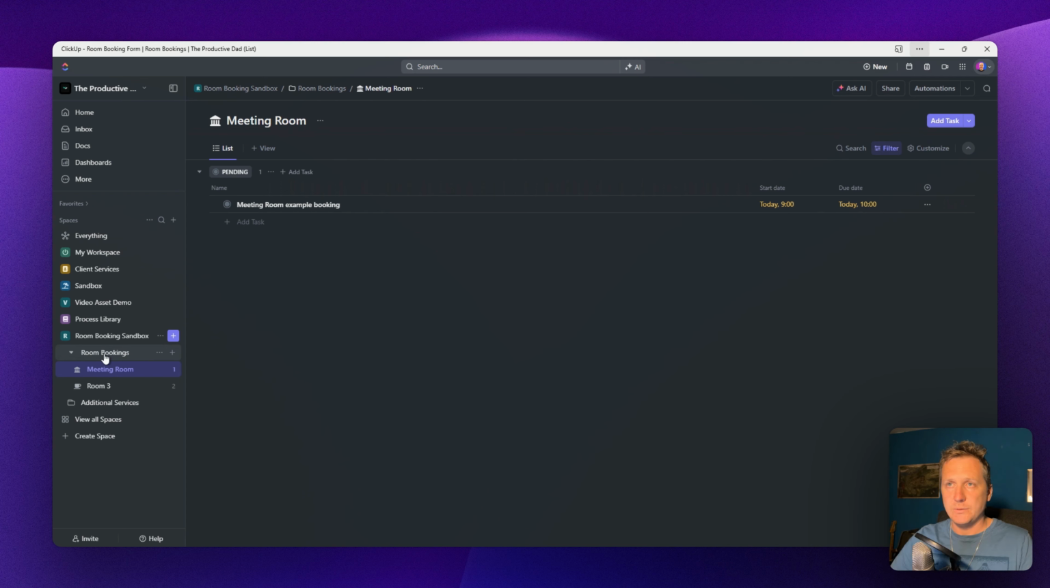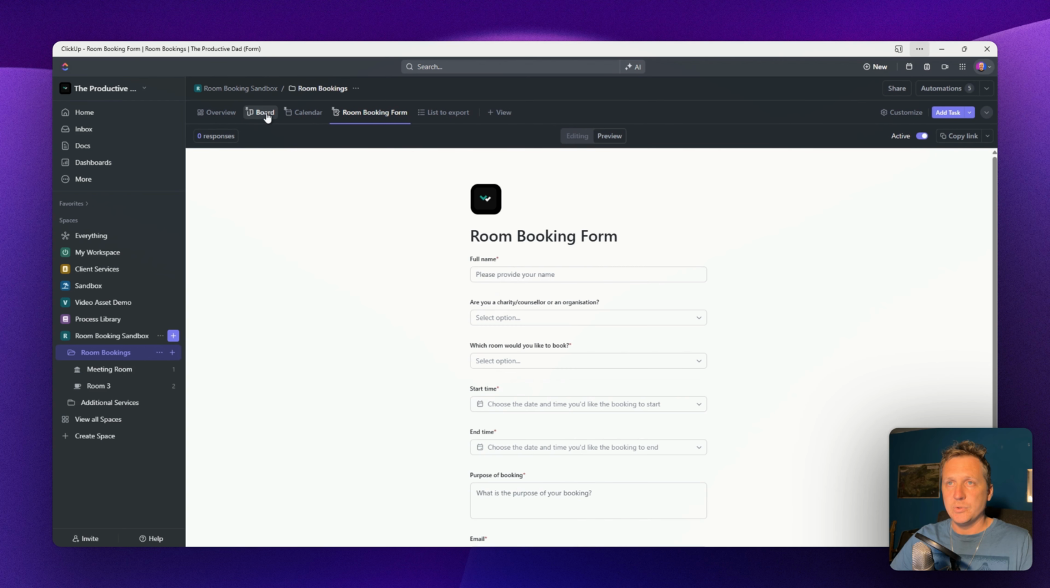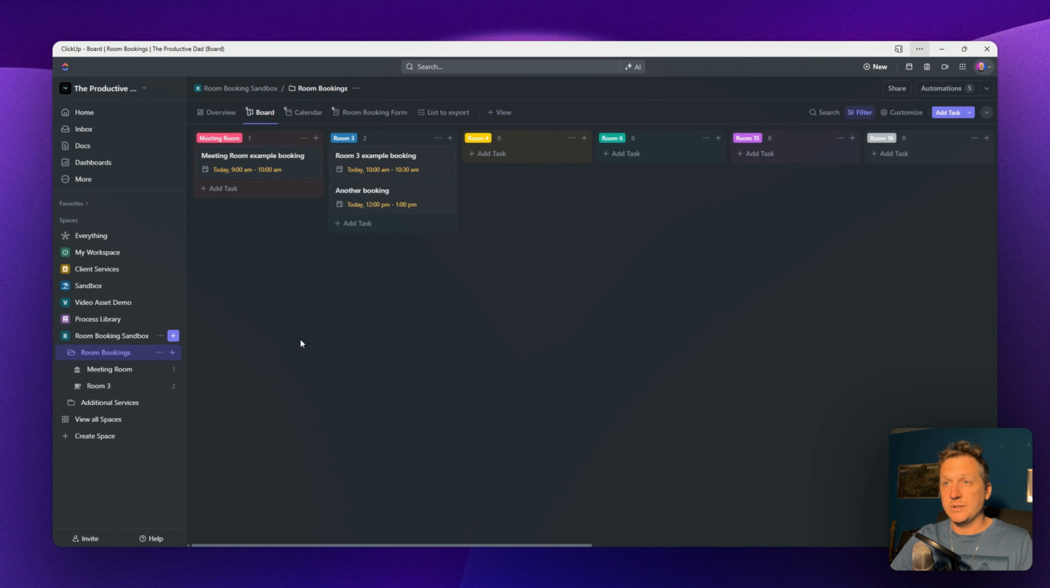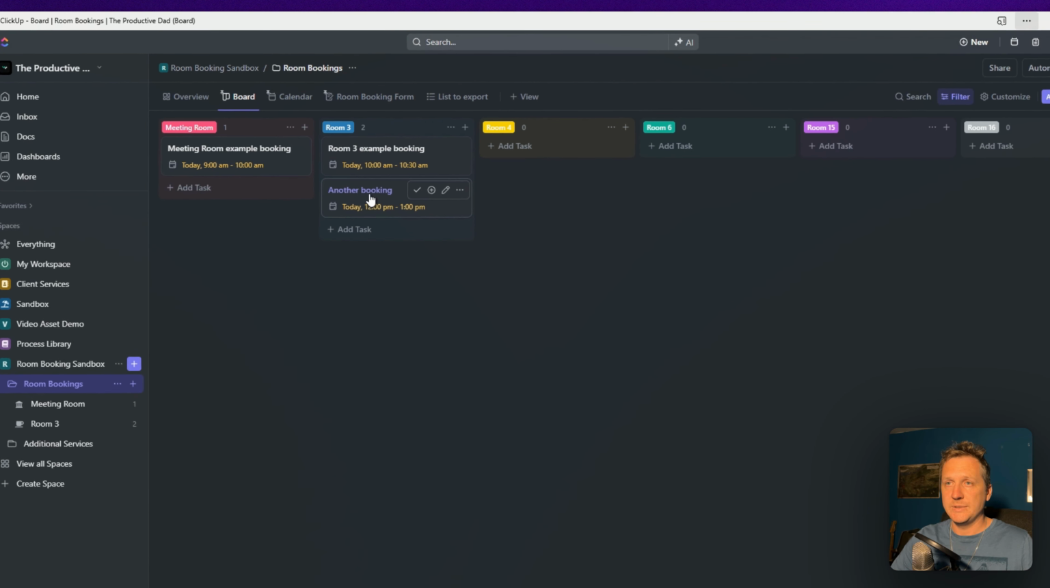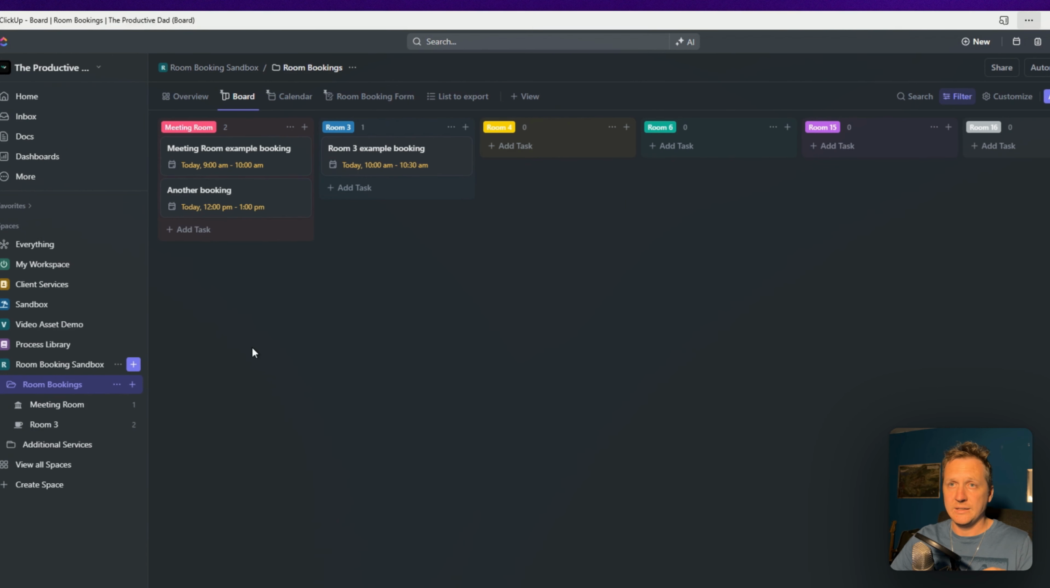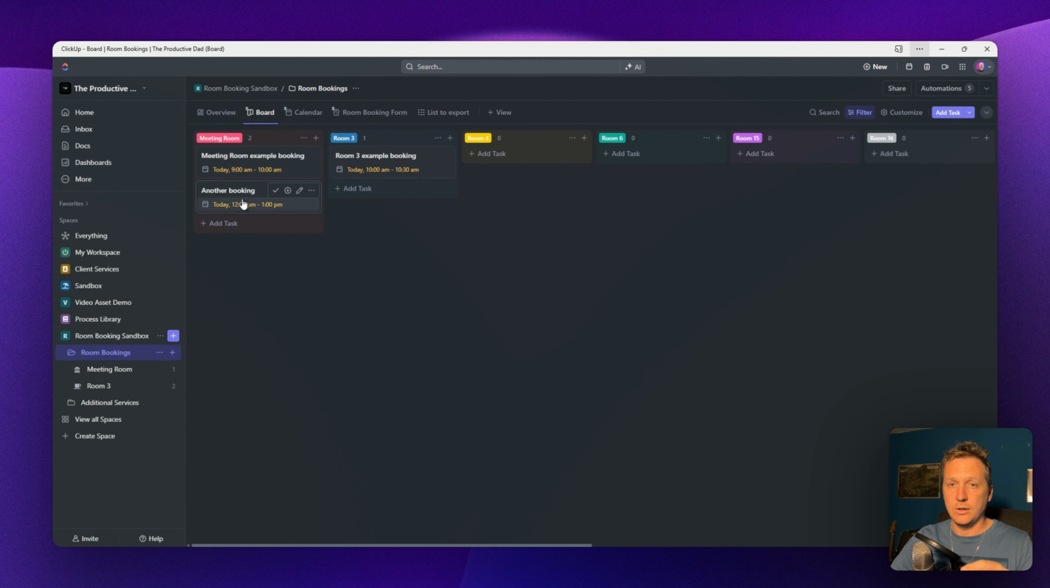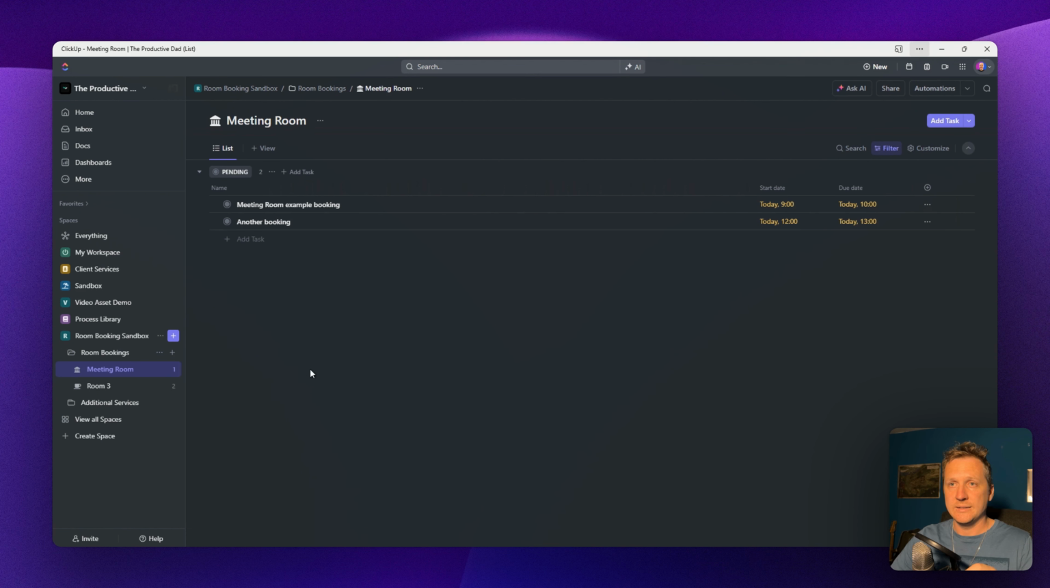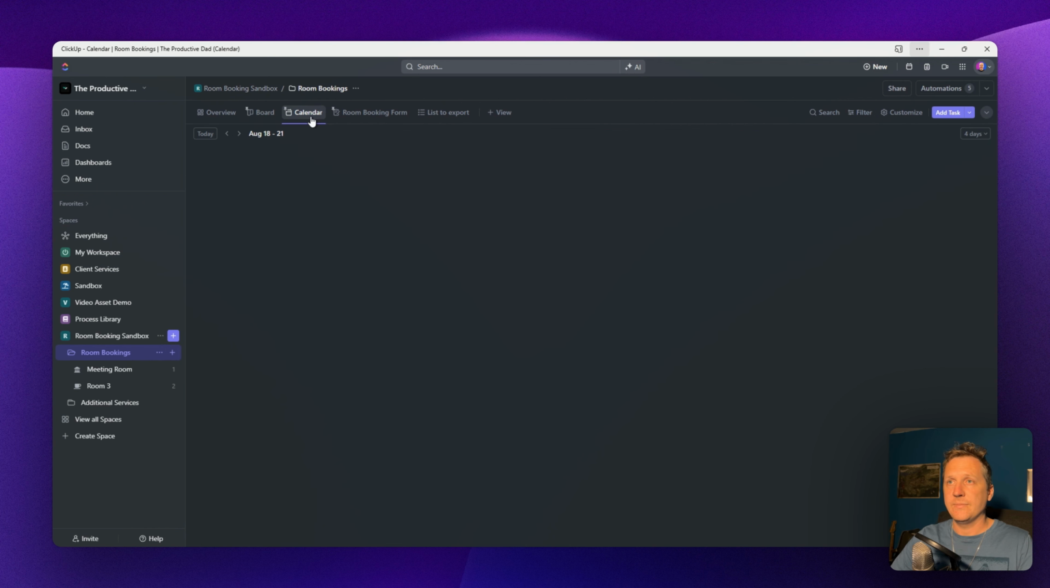If we go back to the folder level, you can see we've got a board view and a calendar view in here. What the board view does is you can see a big long list of all the bookings you've got coming up, but then let's say you wanted to move this one over to the meeting room. If I just drag this over there, then an automation will run and it will move this booking over to the meeting room. So if I click into meeting room now, you can see we've got the two inside there. So that's pretty cool. And then you've got the calendar view up there as well.